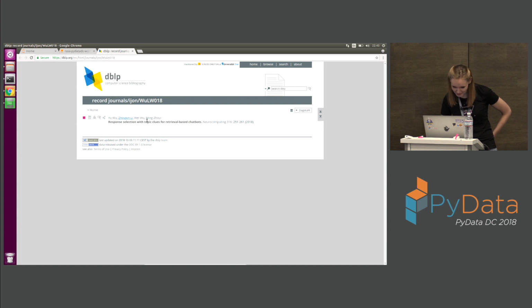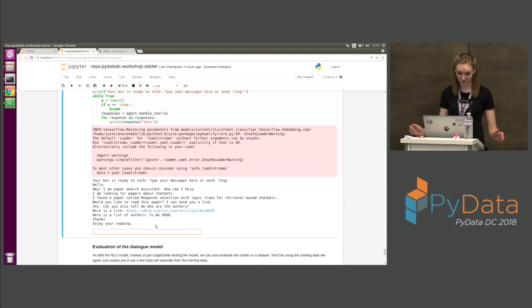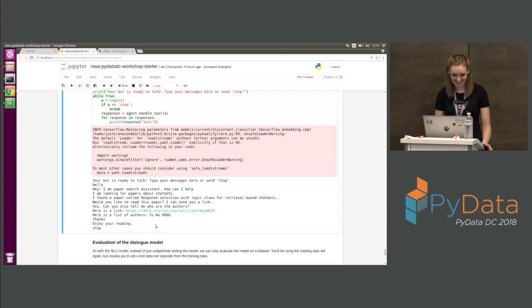So yeah, response selection for topic clues. If you want to, I think there is a PDF reader where you can actually read the paper. And it sent me a list of authors, which is one author. Okay, so then I will say thanks, and that's all. Enjoy your reading. So that is just one example. Again, please play around with it, break it, fix it, improve it, and see how that works.